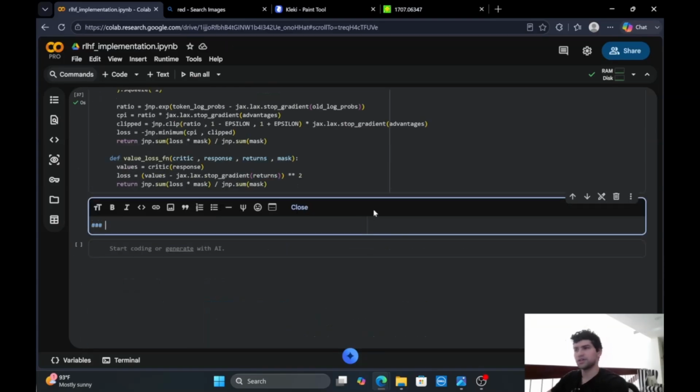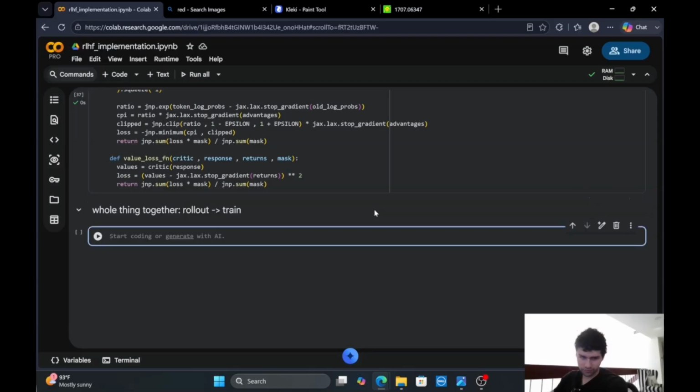And so the whole thing together, with the rollout and the training, looks like this now. So when we roll out, we want to just collect data, right? We want our policy to generate responses. We want to record the log probs, record the reference log probs. We want to score every token, and then we want to build the per token rewards and run GAE. And then to train, we just update the policy and update the PPO epochs.